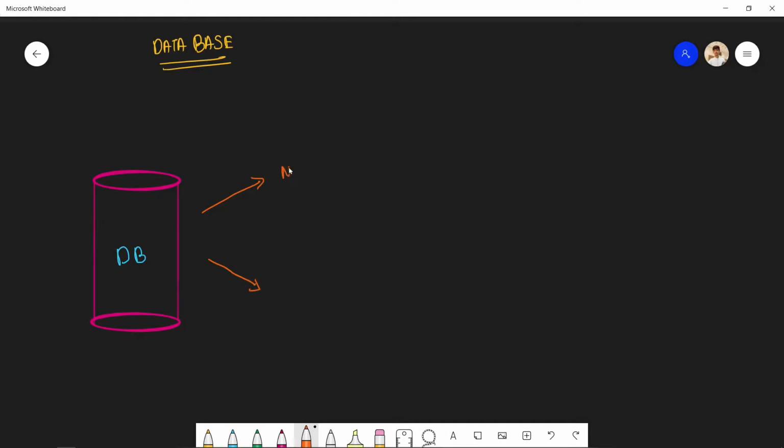One is called NoSQL, and another one is called SQL. First, what is meant by SQL? SQL is Structured Query Language. That means structuring a language using a query. That is what is meant by Structured Query Language.